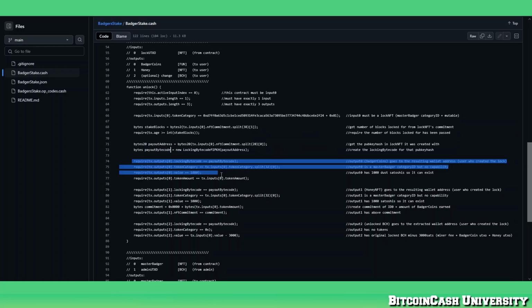So now we are doing output 0. As you see, all these are output zeros. So we are saying that the locking bytecode for output 0, which again is Badger coins, must be going to that payout bytecode that we just hashed. So it must go to the user's address. We're saying the token category must be equal to the Badgers category. So again, 32 bytes of it right there. And this is coming from input 0, which is the lock UTXO, which is a Badger category.